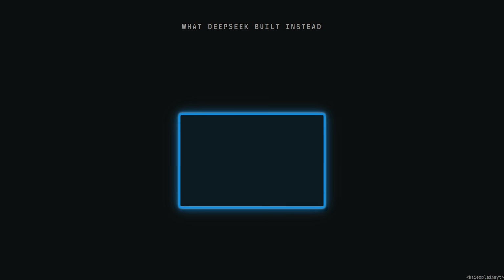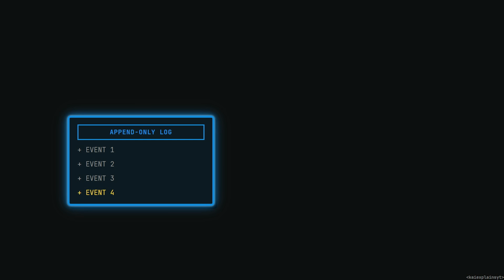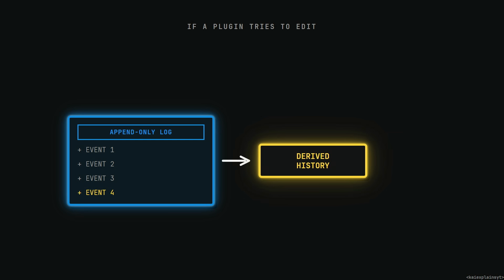What DeepSeek built instead is an append-only log. Every event gets added to the end. Never modified. The message history sent to the model is rebuilt fresh every single turn by running through that log from the top. No mutable array sitting around waiting to be accidentally corrupted. The derived history is frozen, so if a plugin tries to reach back and edit it, it throws an error instead of quietly breaking things.